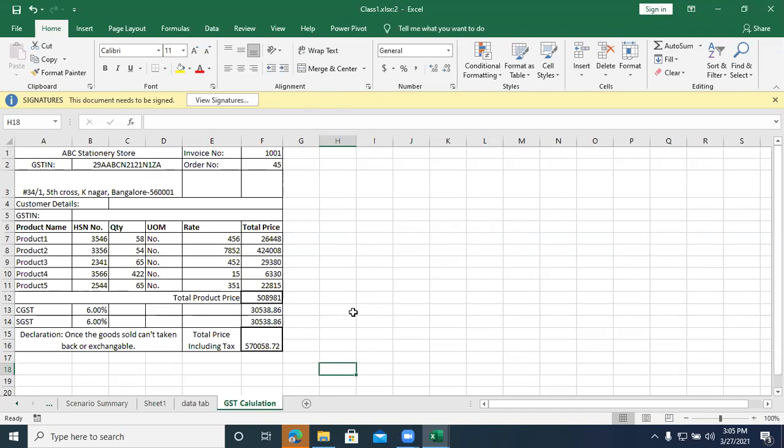What is the extension name? Default extension name to save the workbook? Very good. Excel XLSX, this is going to save in workbook extension name.